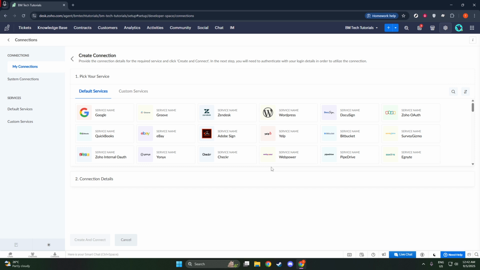The ability to integrate applications effectively will not only save you time, but also empower your team to achieve more by keeping everything synchronized. I hope this guide has helped demystify the process of creating a connection in Zoho Desk for you. If you found this tutorial useful, don't hesitate to explore more ways to enhance your Zoho Desk experience by checking out other features in the developer space.